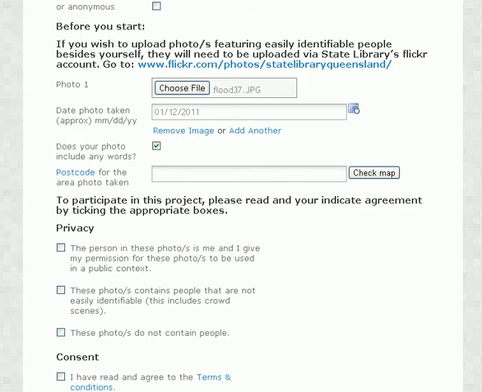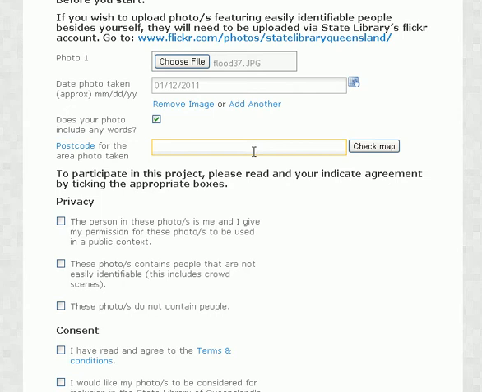Part of the project is knowing where the images were taken. You don't have to know the exact location. If you do, you can click Check Map, and you can actually give us an exact location. If not, a postal code is just fine. And you can actually check your postal code here at this link if you need to.